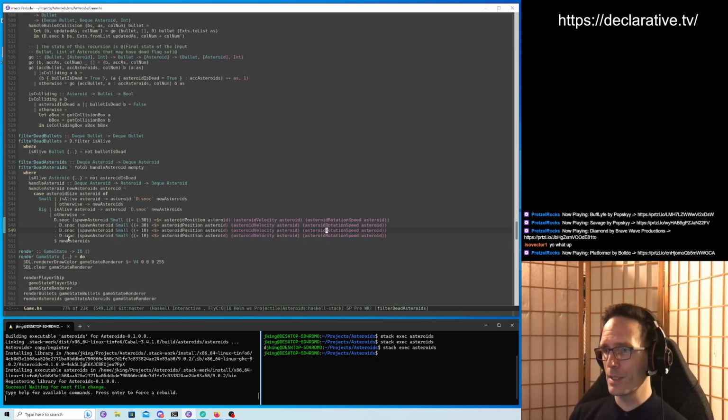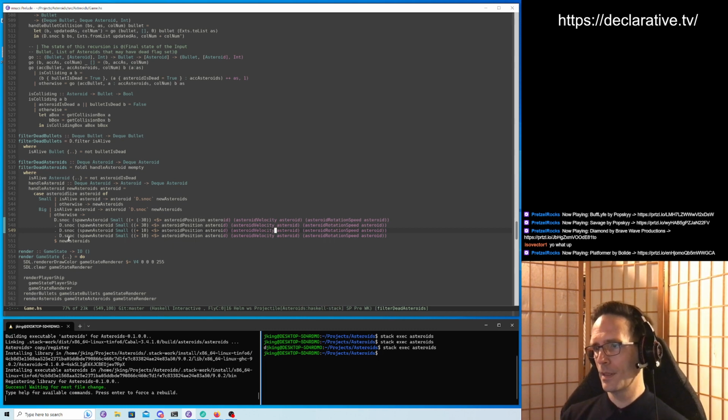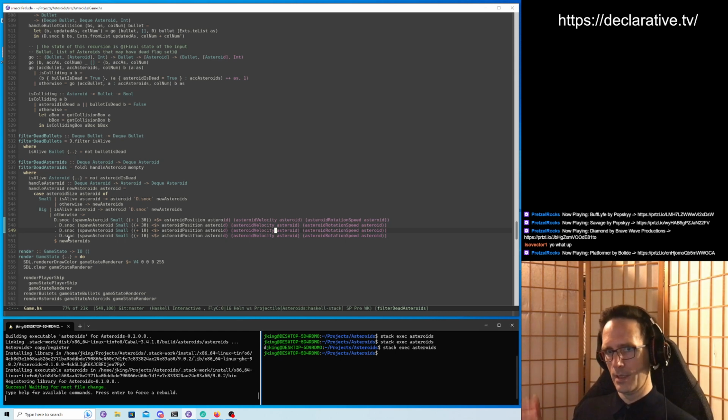Yo, ISO Vector, what's happening? Long time no see, friend. We're building asteroids in, I don't know if it's the simplest way possible, but we're building asteroids in Haskell. How's it going with you? How's the search engine?